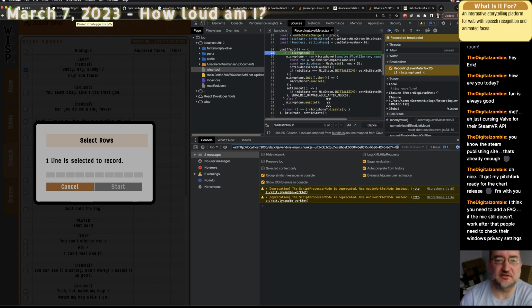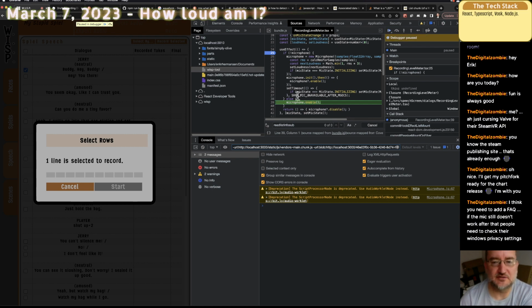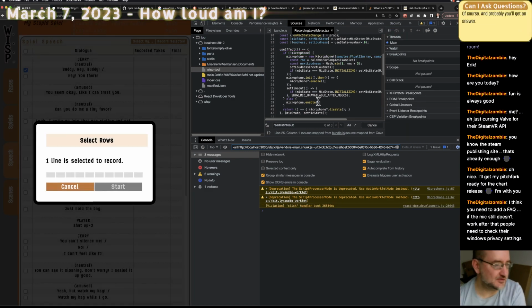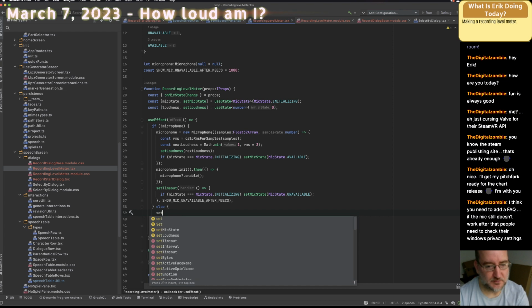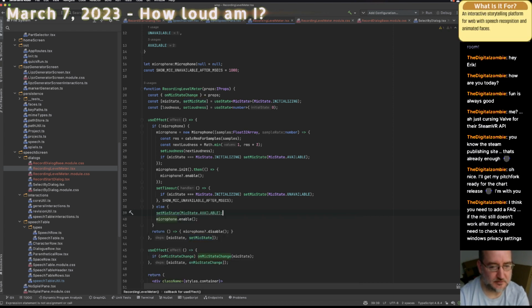Oh, I will need to set the state. So I can come down here and I can set the state. Right? Yeah. So you're enabling that, but I haven't set my microphone state. That's all. That's easy to fix. Set mic state and available. Or initializing? Huh, let me think about that. Initializing, that would be the way to do it, I think.